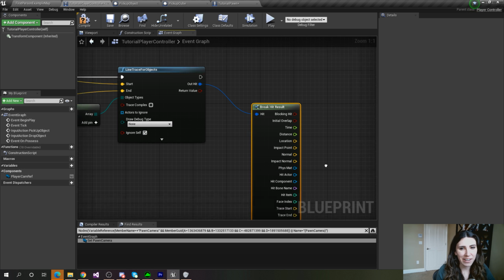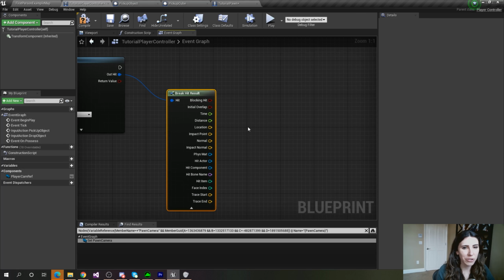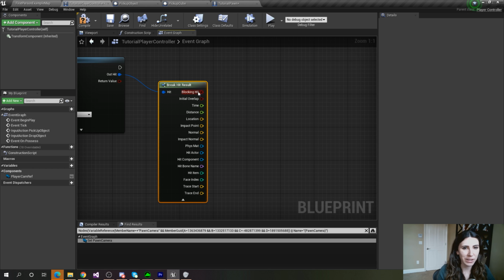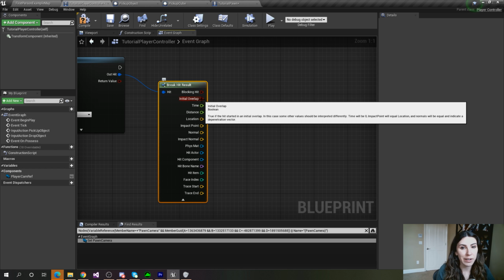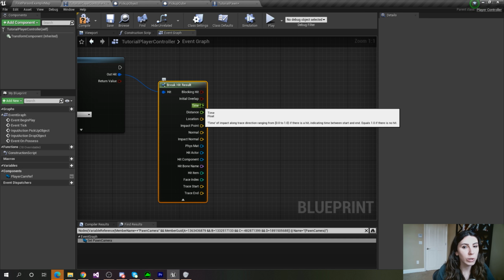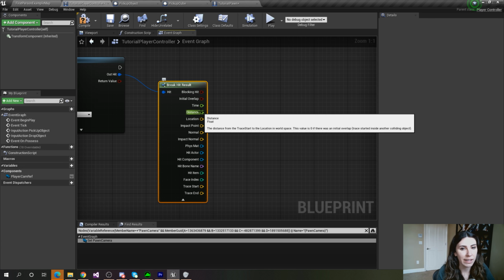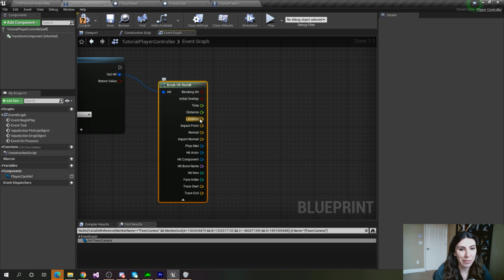You will see here all of the juicy information that a raycast can give us. Was there a blocking hit? Did this raycast get blocked by something or not? True if the hit started in an initial overlap. Time: how long did it take for this trace to hit something? Distance: how far away is the impact point? The location. So there's a bunch of information here.